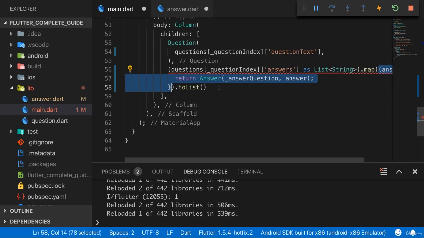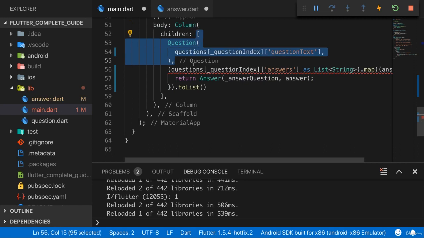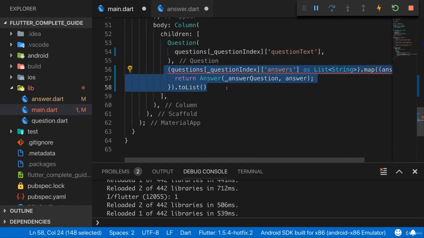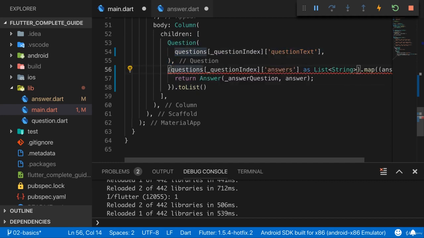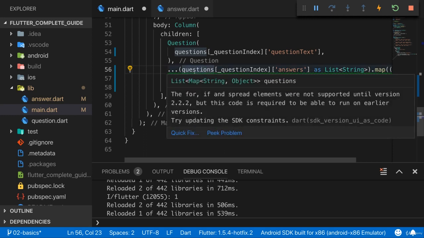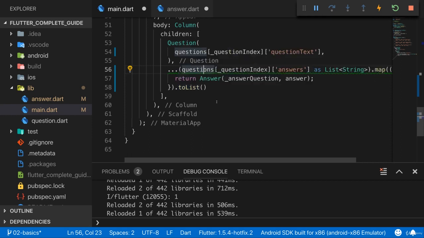The remaining problem now is that we have a list here, and here column also takes a list of widgets, but with that we would have a nested list. We would add a list in a list. Actually, we want to have a couple of individual items in that list of children. And to get that, we can use another operator that's available in Dart. It's the so-called spread operator. You can add 3 dots in front of this, and now I get a warning because it's a relatively new operator, but it is supported in the recent versions of Dart.